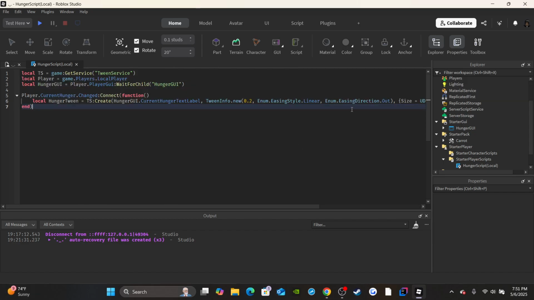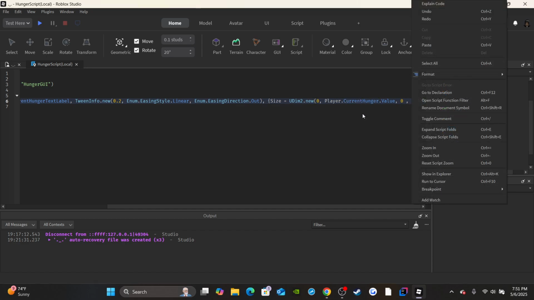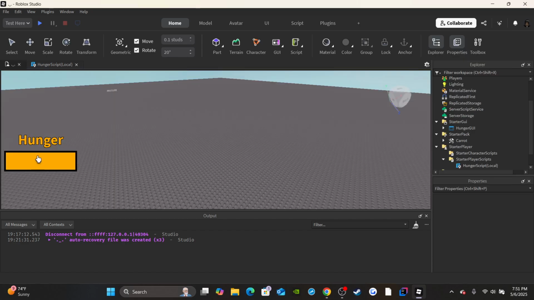In case anybody's a little confused, we're only modifying the x value, which means left to right, and we're leaving the y value to remain the same. Obviously, we don't want the bar to go up and down. We just want it to go left to right. So it's going to update the x value.